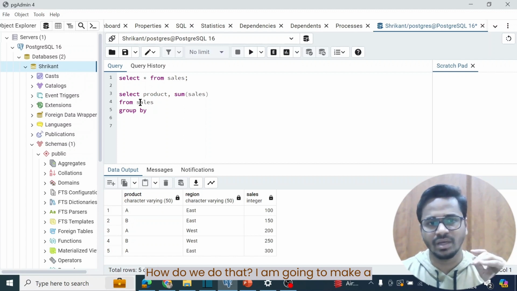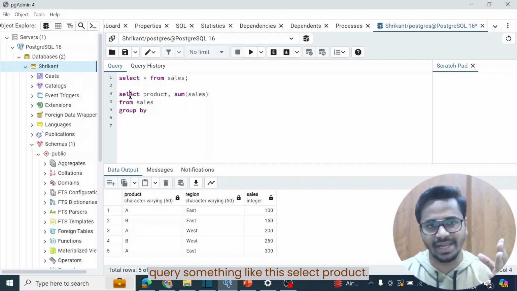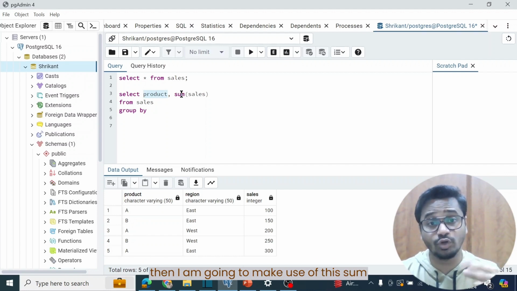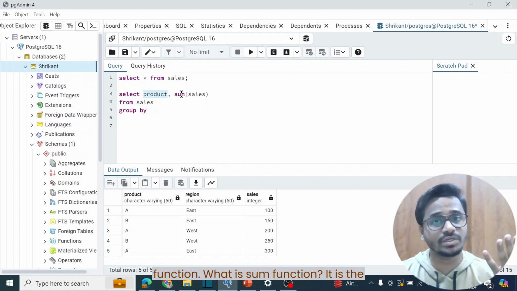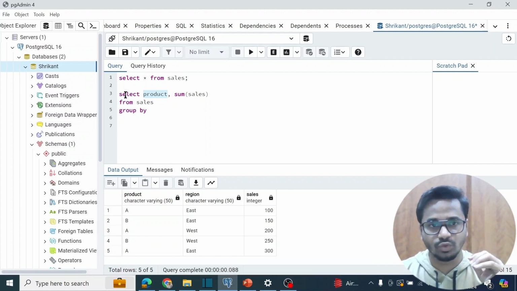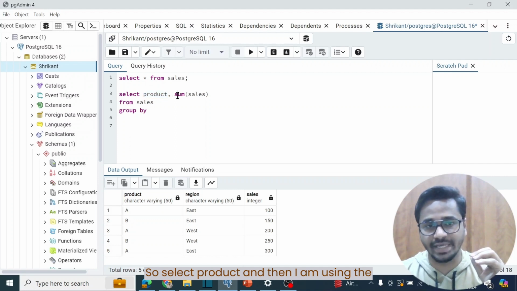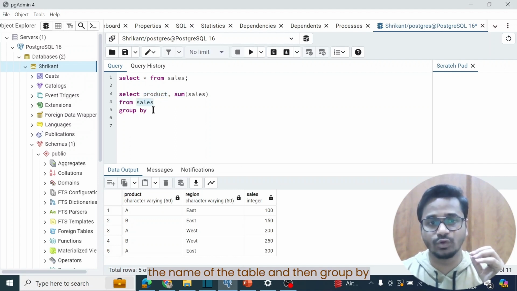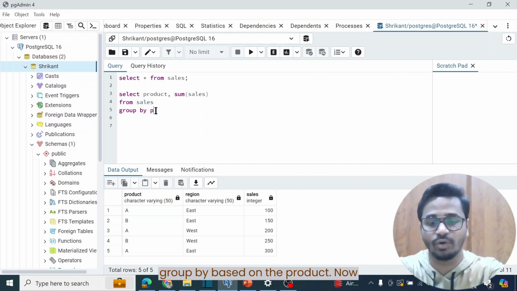How do we do that? I'm going to make a query something like this: select product. So this is the product column. Okay. And then I'm going to make use of this sum function. What is sum function? It is the aggregate function. So we are going to do the sum based on the group by category. So select product, and then I'm using the aggregate function from sales, which is the name of the table, and then group by based on the product.